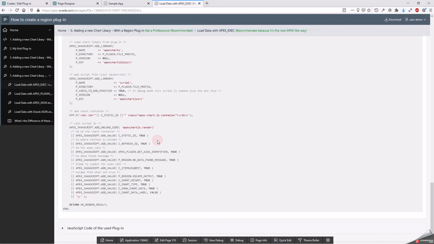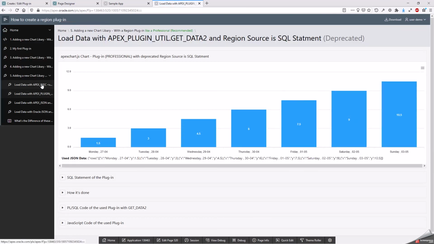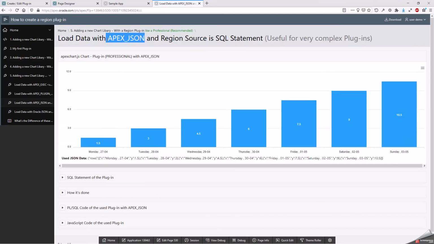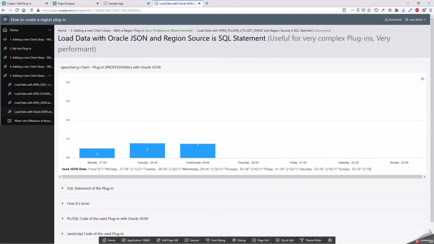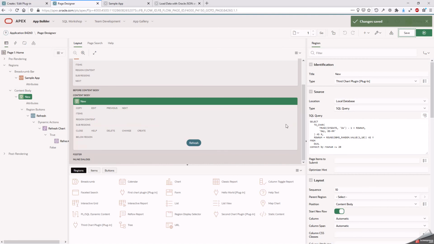In my sample app, you see this same plugin with different Ajax functions. The first was with Apex Execute. The second is the old one with getData2. The third one is made with Apex JSON. So the SQL statement is directly executed with Apex JSON and produces JSON. And the last one uses Oracle JSON. So here in the SQL query, JSON is directly produced.